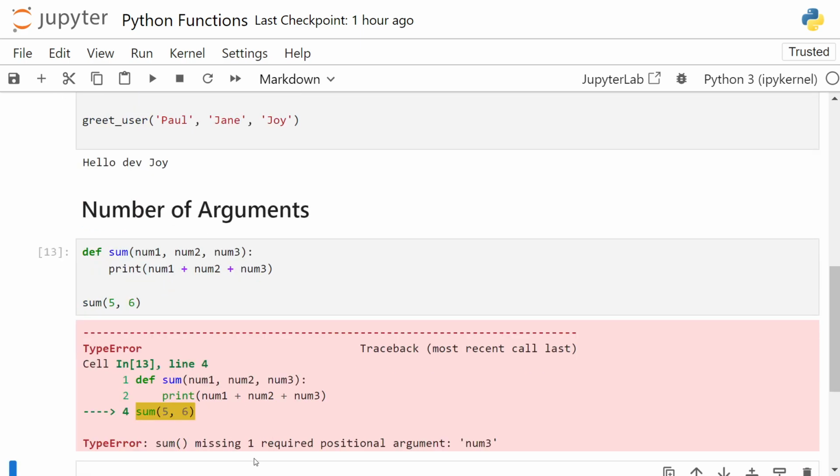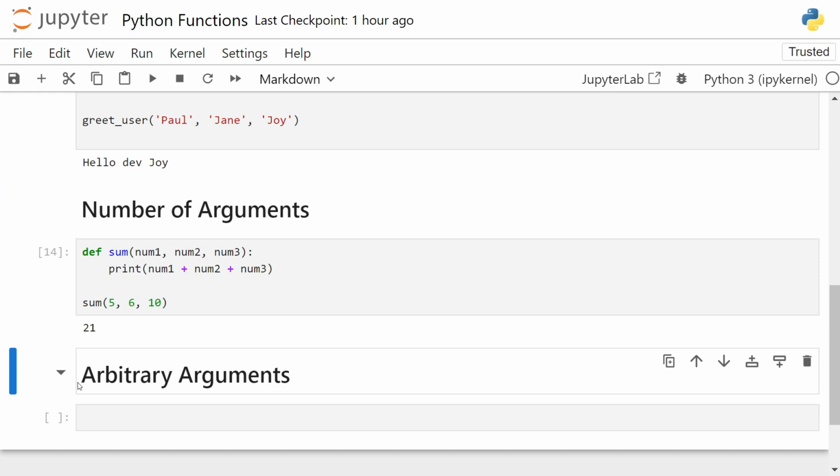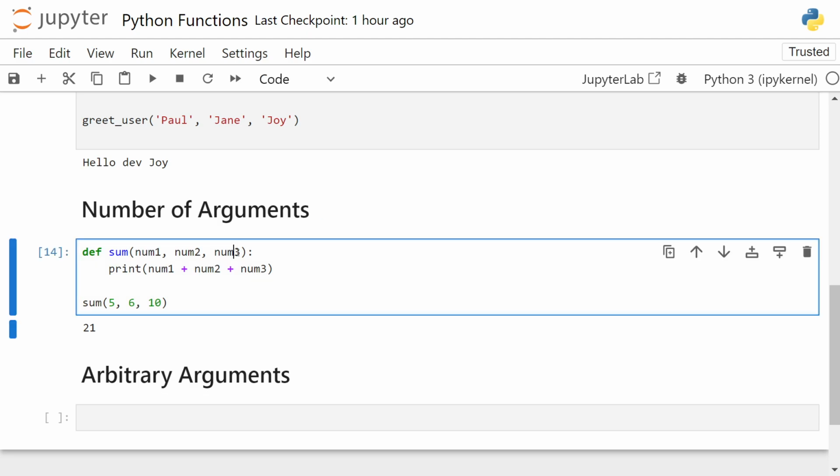You know why? Because one argument is missing, which is num3. So I believe you understand that now. If I come here and add that argument to it, let's say 10, and do shift enter, now it's going to work. It's going to print the sum of these three numbers. So basically, like I said earlier, a function must be called with the correct number of arguments. The number of parameters you pass in the function definition must be the same when you are calling the function.